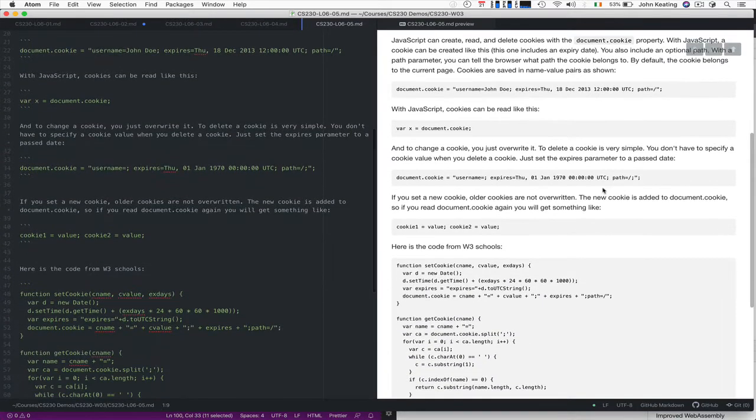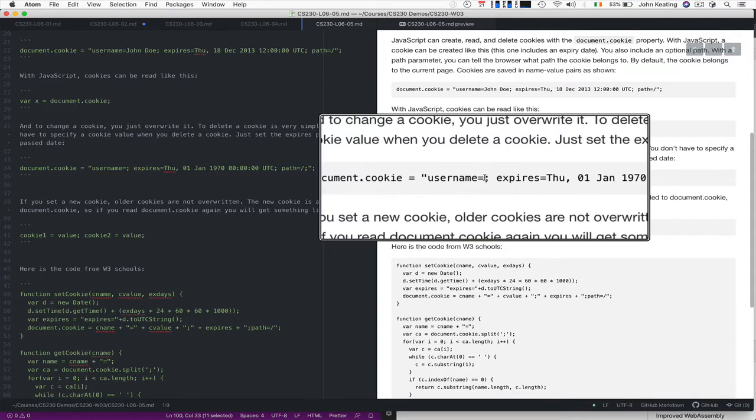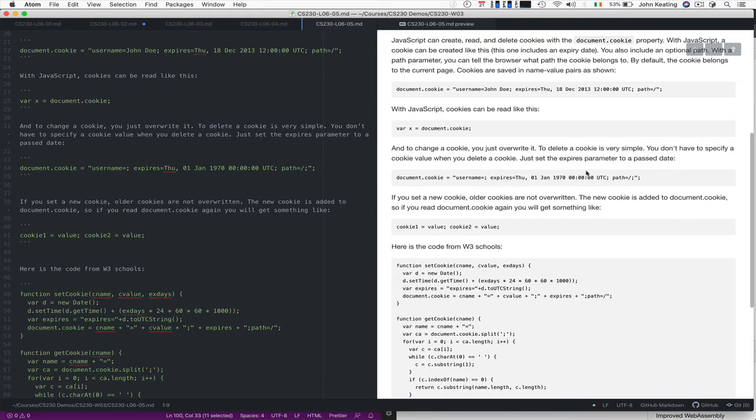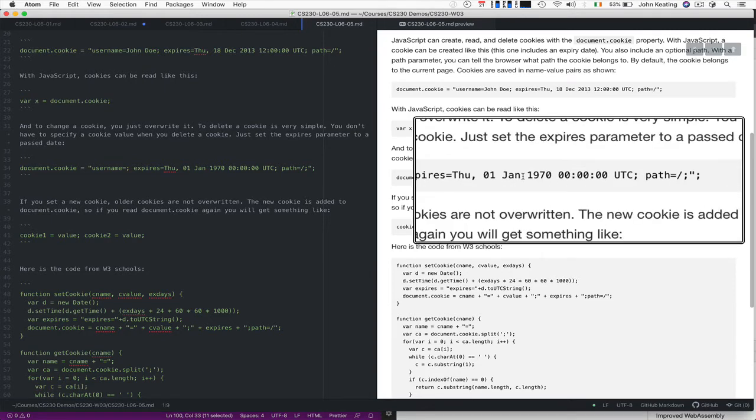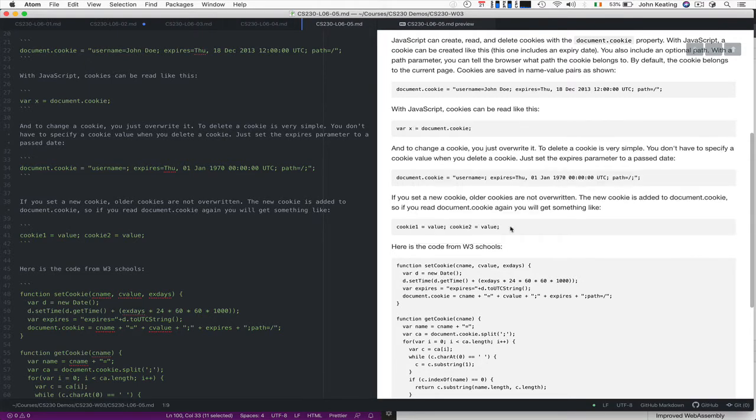Okay. To change a cookie, you just overwrite it. So you replace the existing cookie with the new one. We could change this one and remove the John Doe by just setting it like this. And if you want to completely delete it, then you just set a date in the past. We used 1971. If you set a new cookie, the older cookies are not overwritten, and the new cookie is just added to the document.cookie. So you just basically get this value and this value.